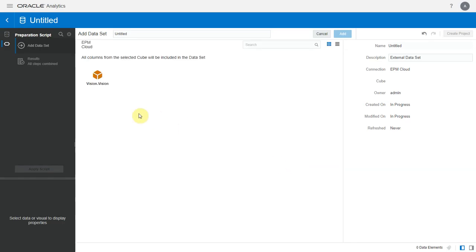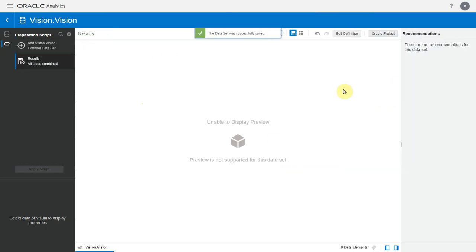It lists all the applications in your PBCS instance. Unlike in the case with other datasets, here you cannot edit the dataset definition or change properties. So we'll just save it. Now, in case of PBCS datasets, it always uses a live query. Data from PBCS is not cached within OAC.